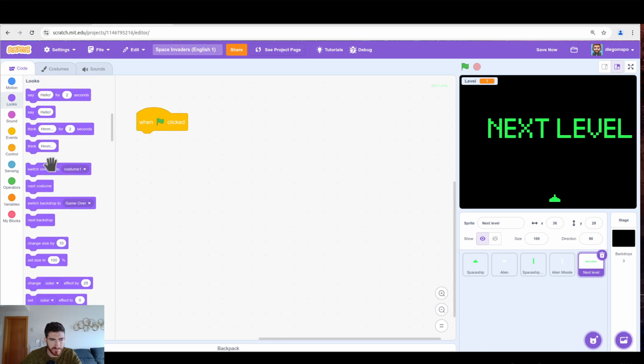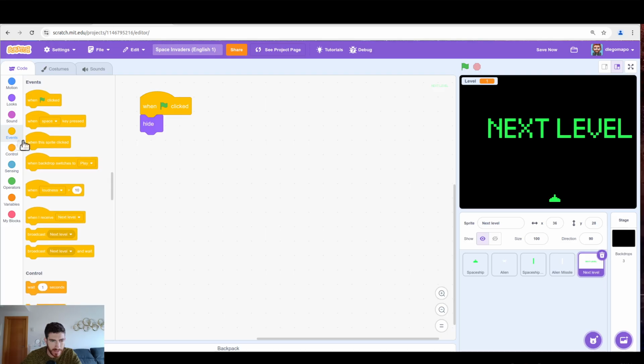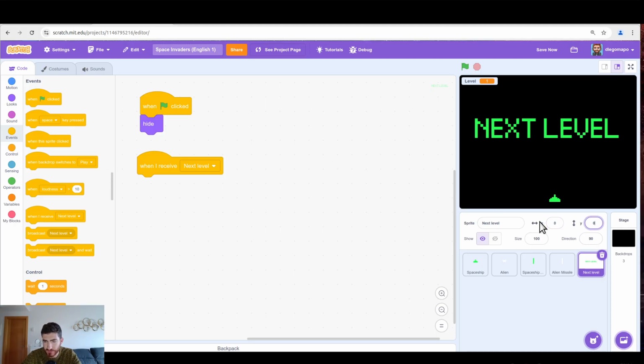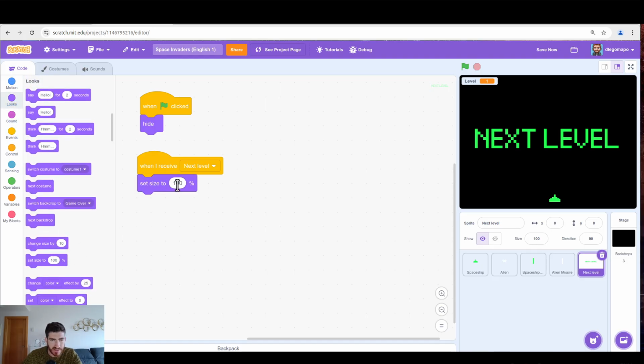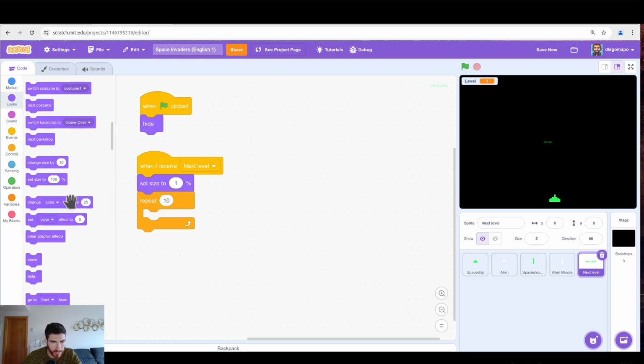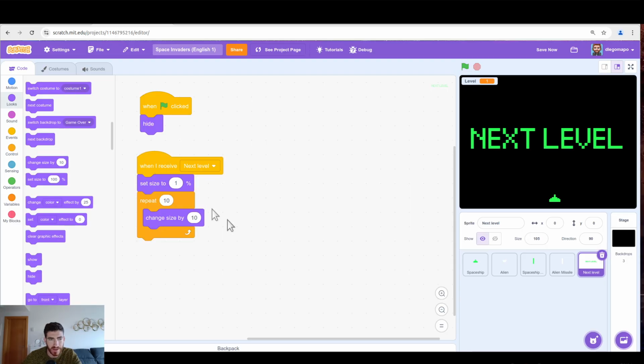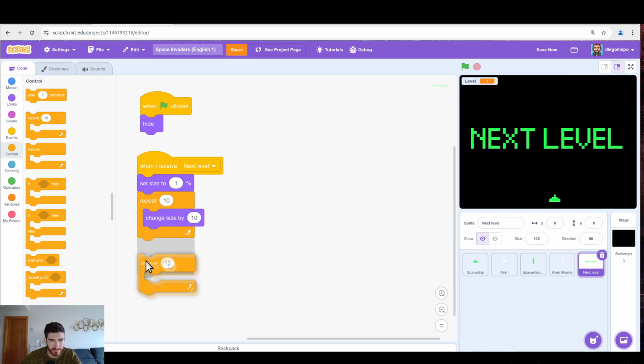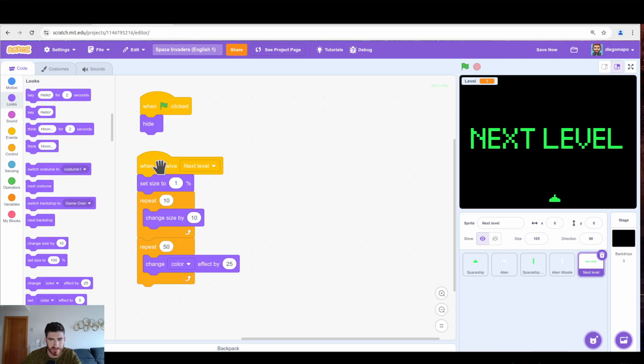And the program will be the following. When green flag clicked, obviously it's going to be hidden, and it will react when I receive next level. What is it going to do? Well, let's put it in x0, y0, the center. At the beginning, we're going to set size to the minimum. Let's see that. And we're going to make it grow quickly. Change size by 10 that way. After growing, we're going to change color. Maybe 50 times. Change color effect, like that.